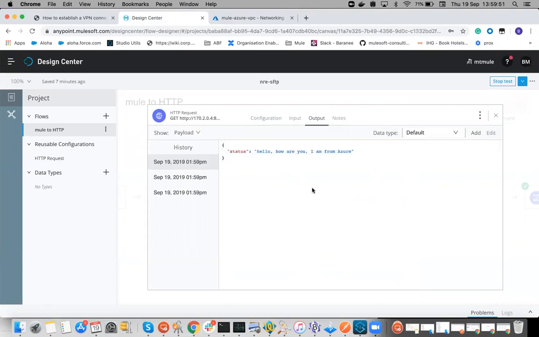Congratulations. Okay, to summarize this one, we have called from CloudHub, used the private IP of the Azure machine and called an API. The same applies for SQL Server, SAP, etc., anything which is inside your Azure instance.